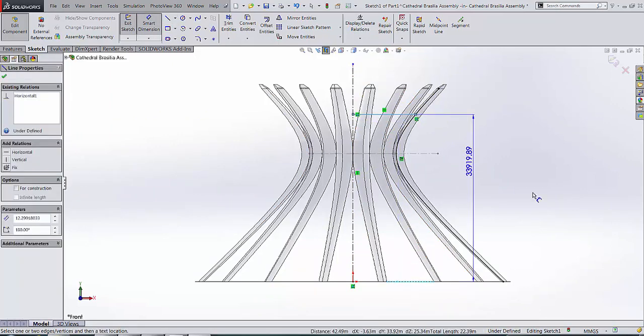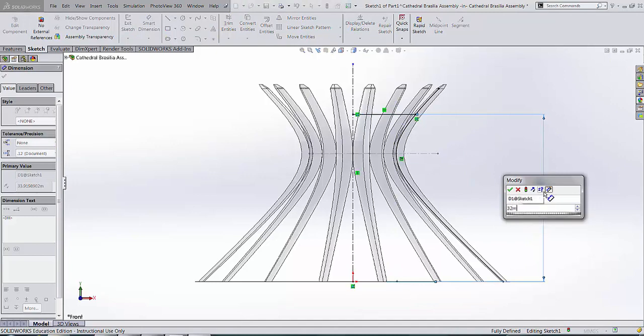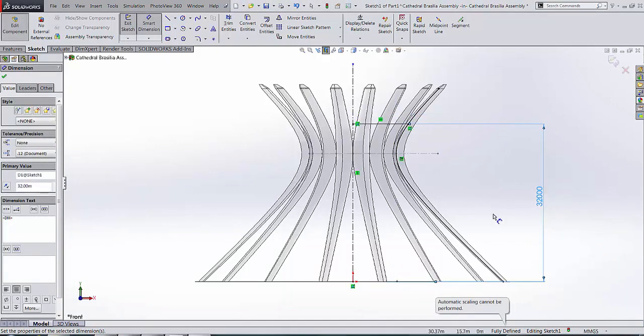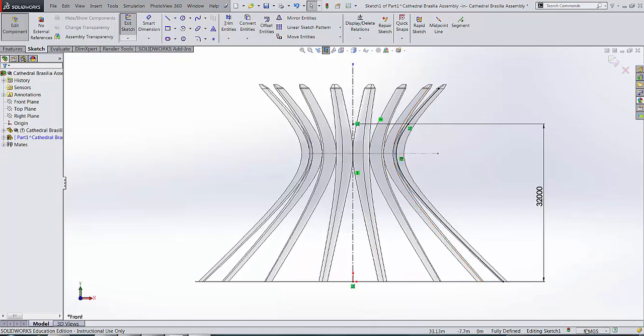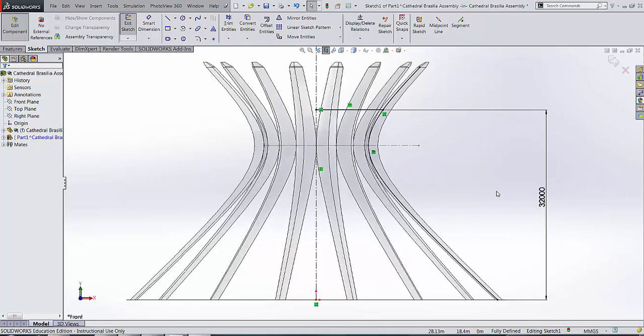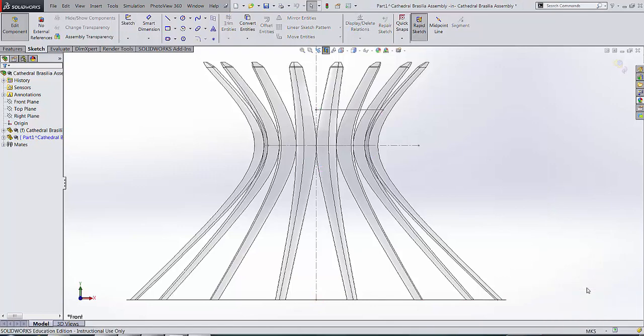Dimension it 32 meters above the top plane. Notice how it is defaulted to millimeter gram second again, and I simply typed in 32 m to make it meters. If I want to change again, I have to click it and change.